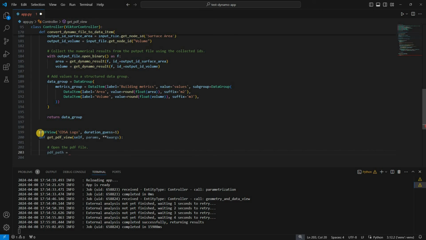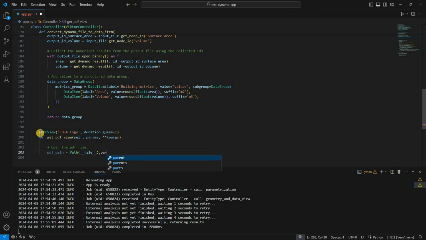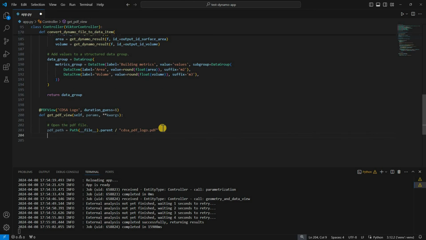And then as a path, we need to instantiate the Path class from pathlib, and then underscore file underscore, then get the parent. So we get the parent here, and we add the CDSA underscore PDF underscore logo dot PDF to the parent directory. Okay, and then enter. Then the PDF file is equal to File dot from path, and then we'll add PDF underscore path.